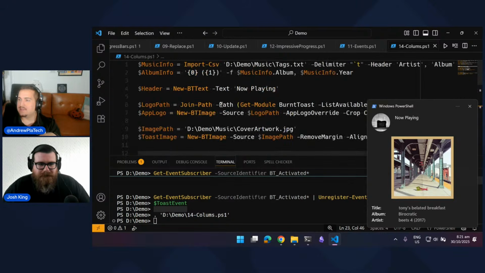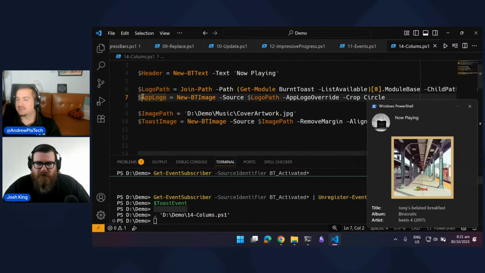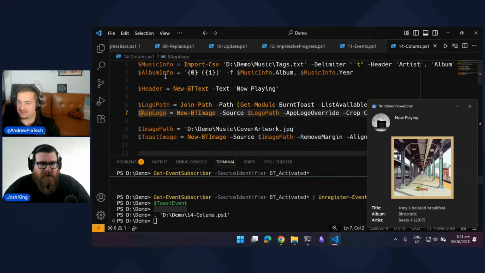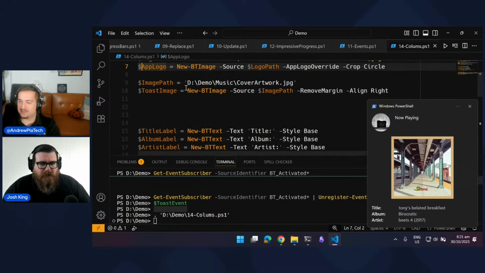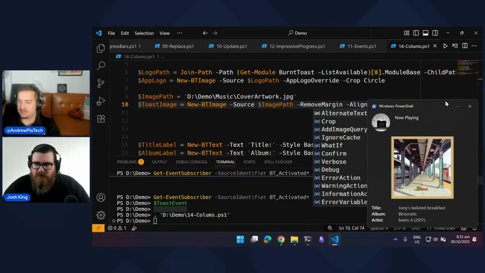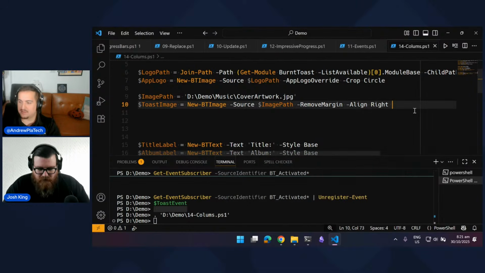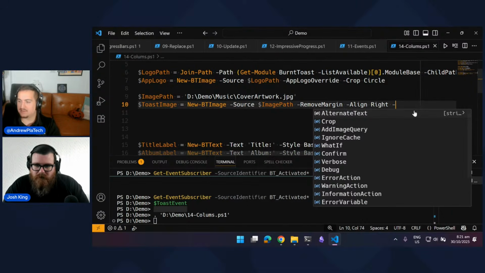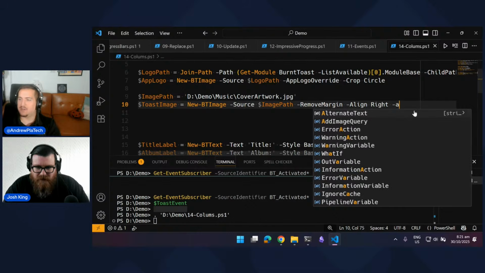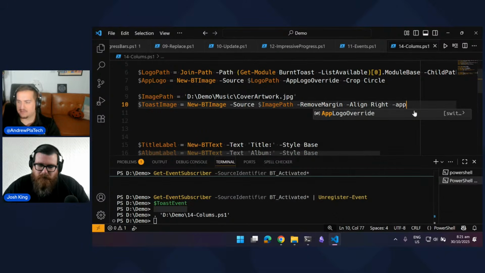For that, we've got the app logo, which is that one there, but we also have an image. So new BT image, pointing it at the image. If we were doing a hero image, let's get that out of the way, we would do, no, we wouldn't do that. If we were doing an app logo, yes, there we go.